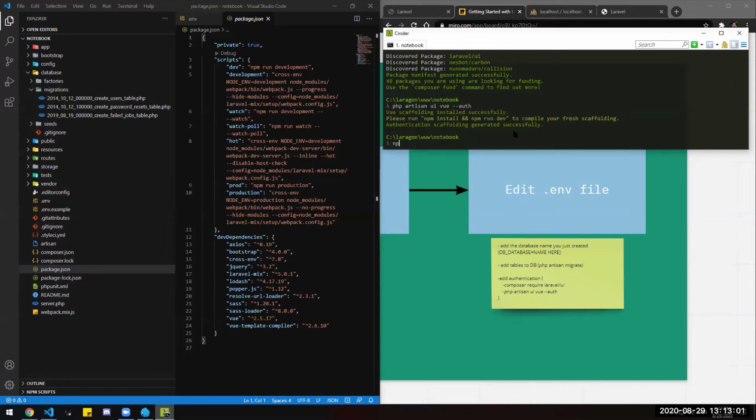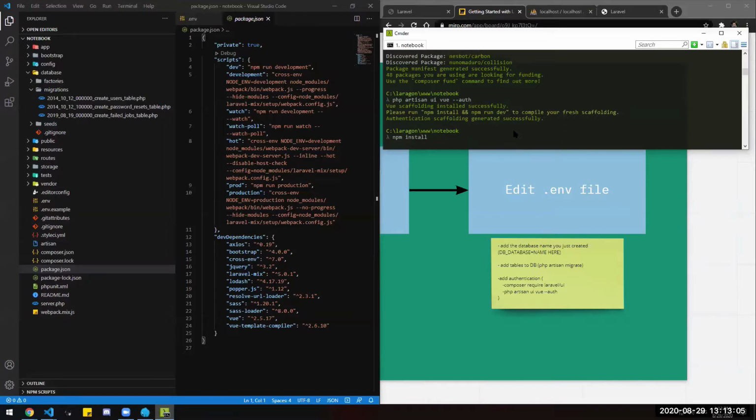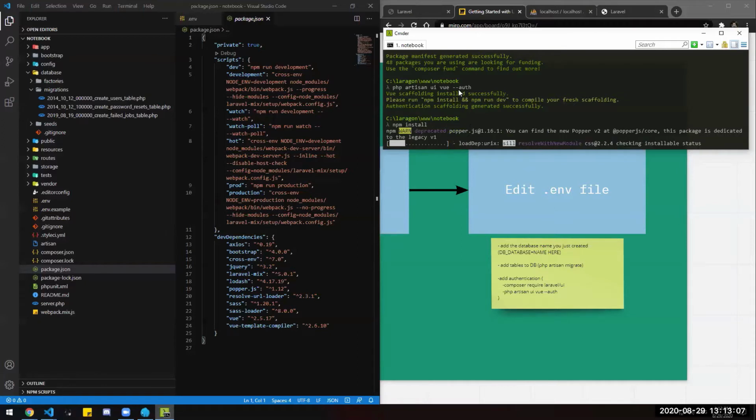So we have to run npm install. It's going to install everything that's needed for that Vue scaffolding. And after this npm install is done, we will have to compile the entire application by running npm run dev.